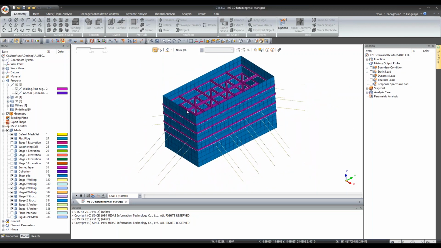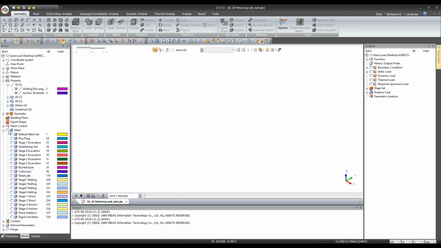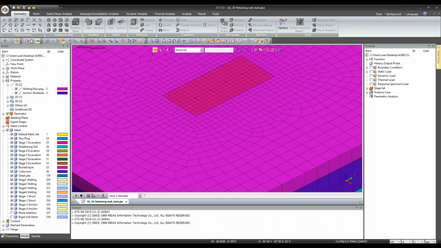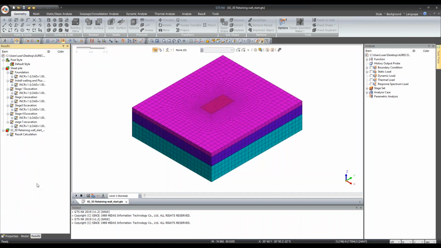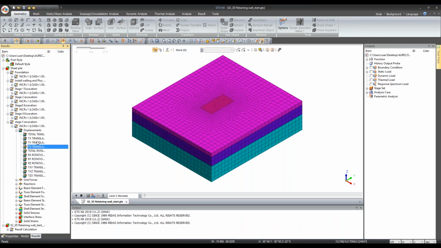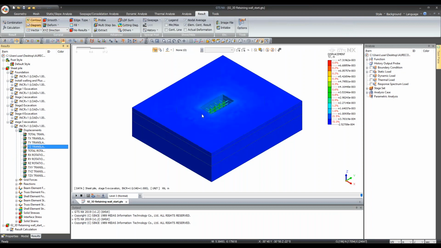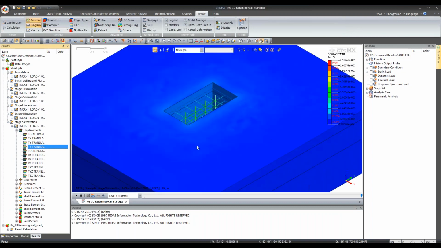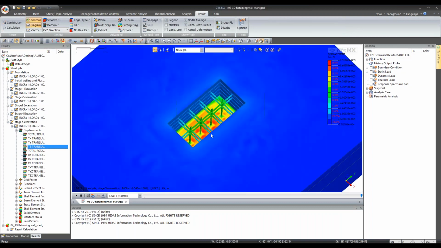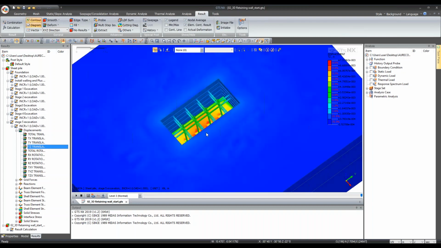So now we will see some results. What I have done is I have removed each and every excavation set in the different stages so that I can find results in each and every stage. Let's say I'm interested in finding a displacement in the last stage where the complete excavation is done. So you can find the displacement in the bottom. This is the settlement basically.